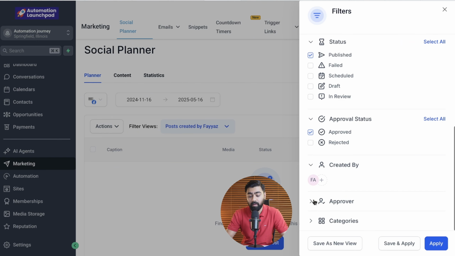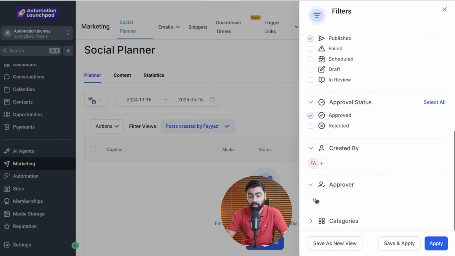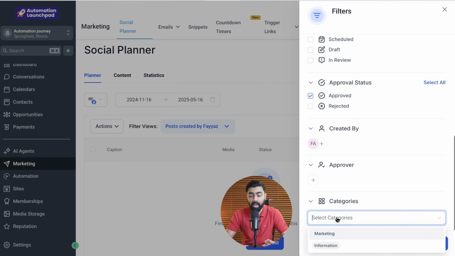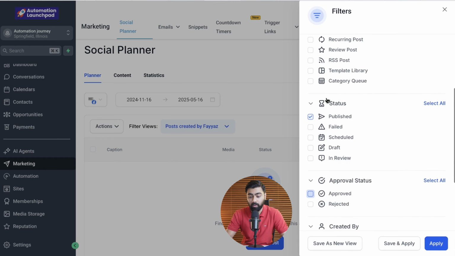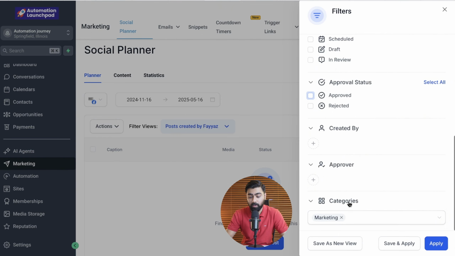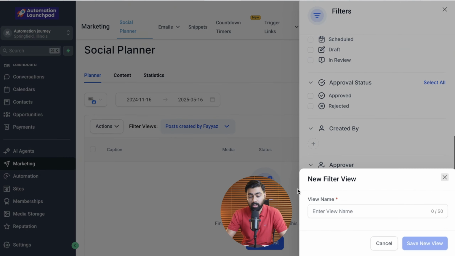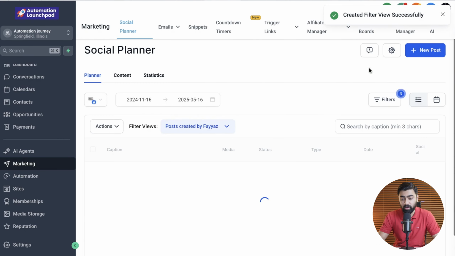Then the next option we have is the approver. If you do have an approver staff member in your team, you can select them right here and also filter based on that. And then the last one is categories. If you have multiple categories inside of a social planner, you can also filter them based on that. So I'm going to take some of these off just to show you how that would work. I have publish, post composer, and then marketing. I will call this marketing posts and then click on save as view.